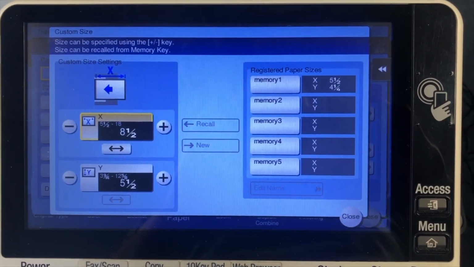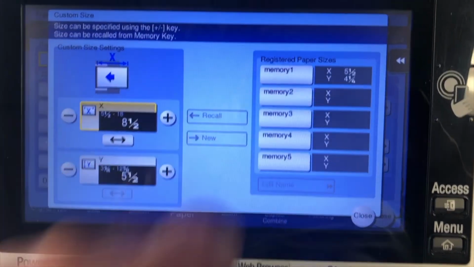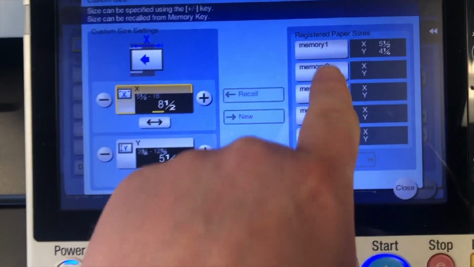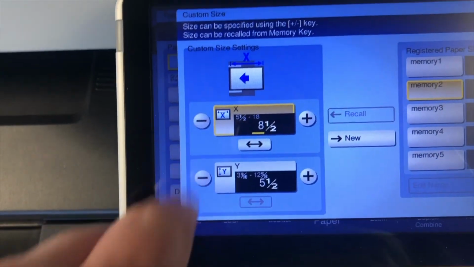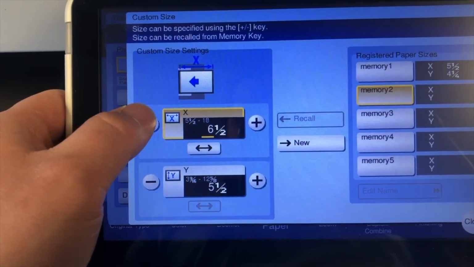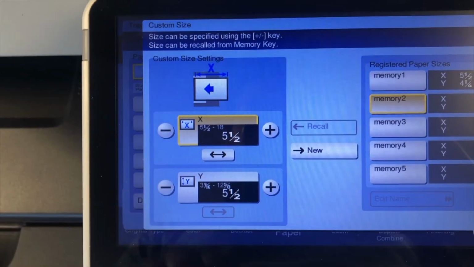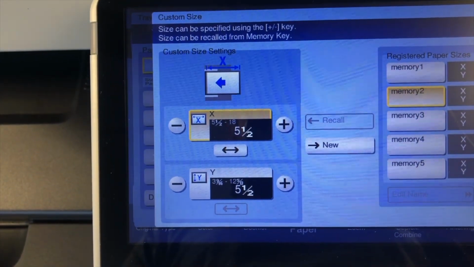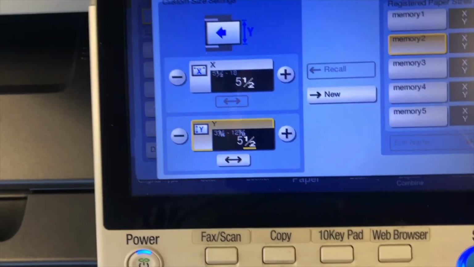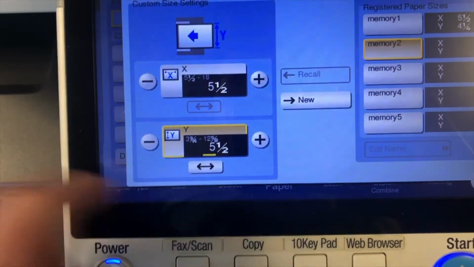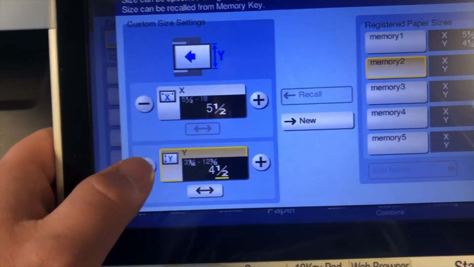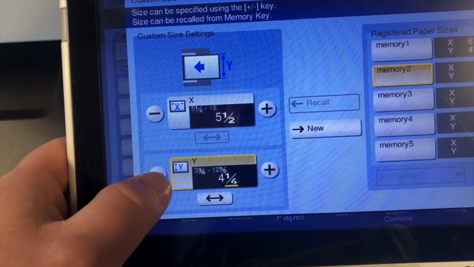I've got this size already programmed in there. You'll see it under memory 1, but I'll show you how to make a new one. So for instance, we're going to touch on memory 2, and we're going to program this. We're going to set this to 5.5, and you use the subtraction symbol there to get down to 5.5. And we're going to change the bottom to 4.25. So to do that, you can arrow over. We're going to change it to 4, then we're going to arrow over here, and we're going to change that to 1/4.